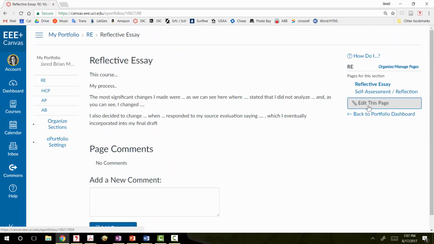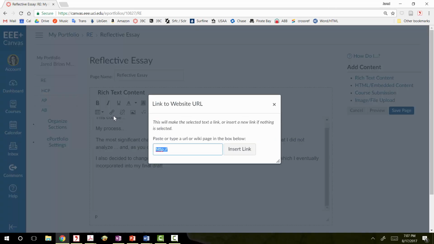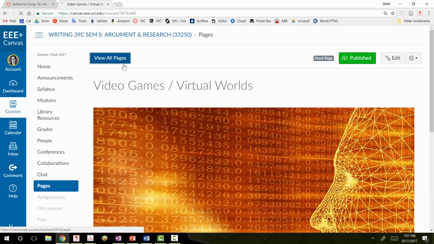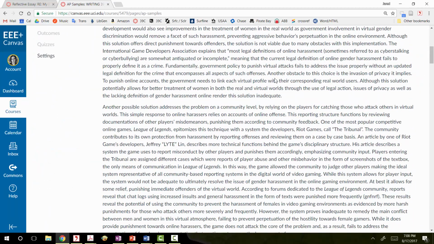the reflective essay. Here I have a sample reflective essay page in my ePortfolio. Rather than referring vaguely to some change I made, I'll just highlight the word here and then link directly to a hypothesis annotation of the draft I'm talking about. For the sake of illustration, I'll pretend one of these samples is my draft. What you include in the annotation is up to you.